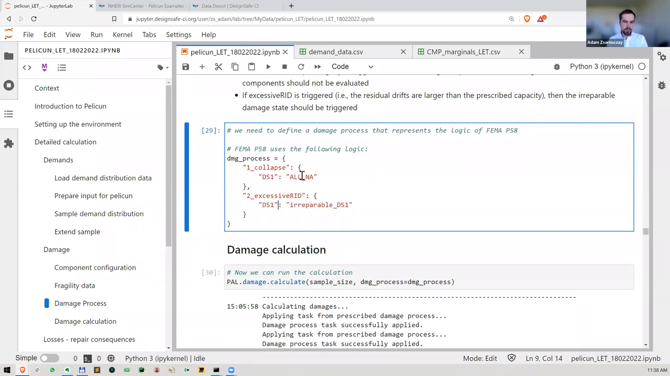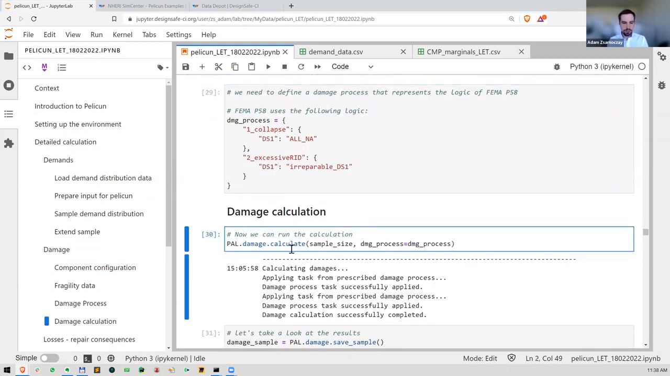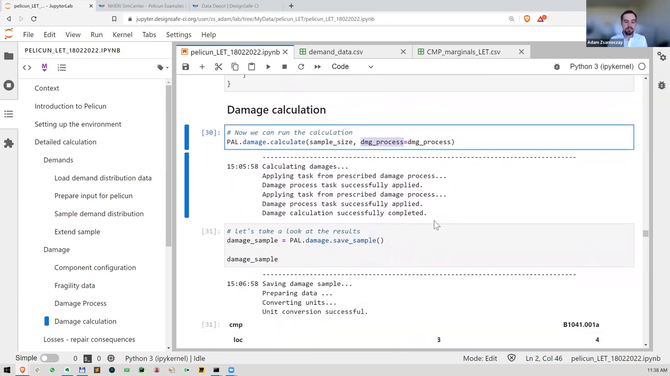So it's a simple dictionary, as you can see, and we feed it into the calculation when we ask Pelicun to do it. So we say calculate damages, and we feed in the damage process, and that damage process will be taken into consideration when the calculations are run.